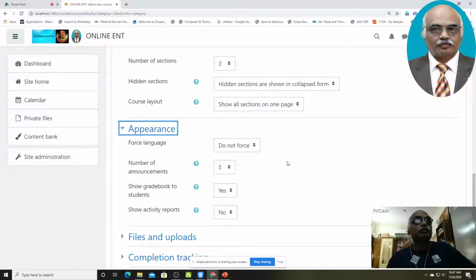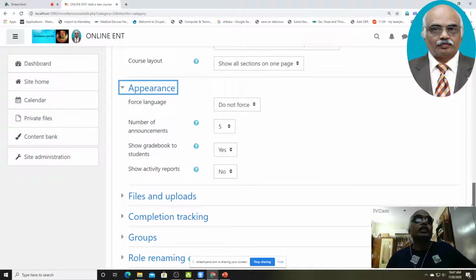The appearance. So force language, it's going to be only in English. We are not going to do anything else. We are not going to do any translation work. And then number of announcements. Before you start the course, you will have to give out an announcement saying that this course is starting at this specified date, this specified time. So how many announcements do you want Moodle to send to the prospective students? The default is 5. Let it be 5.